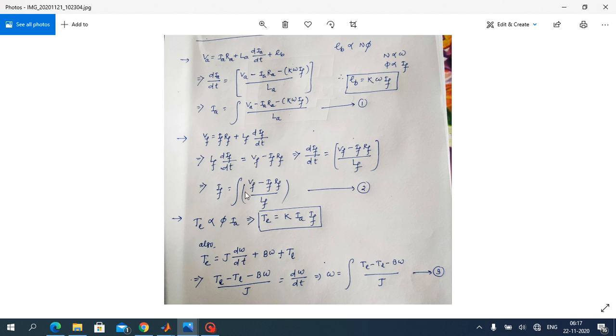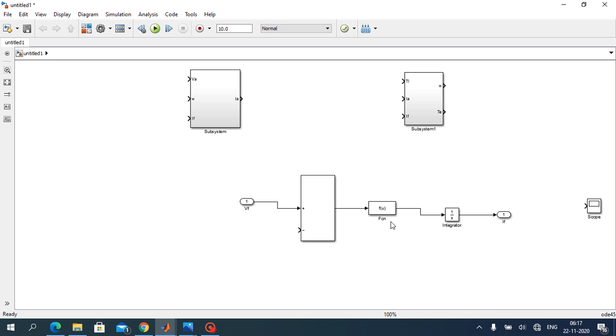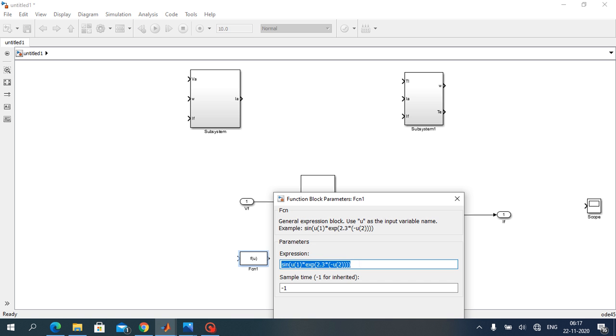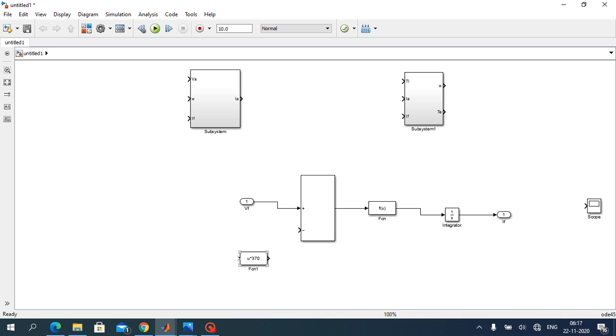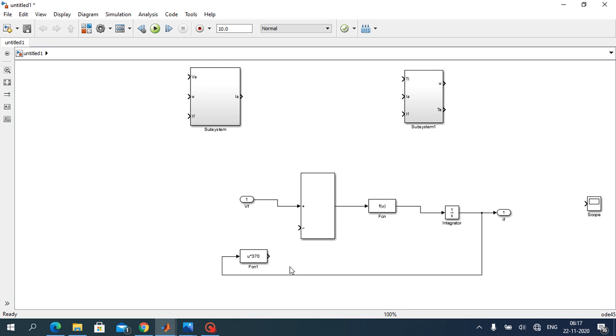So we have VF, we have to subtract IF into RF from VF. To do that, we have to use another user defined mathematical function. Make it as U into the RF value. It is given as 370 ohms. Apply. Okay. Then the input will be IF and the output will be subtracted from the VF voltage value.